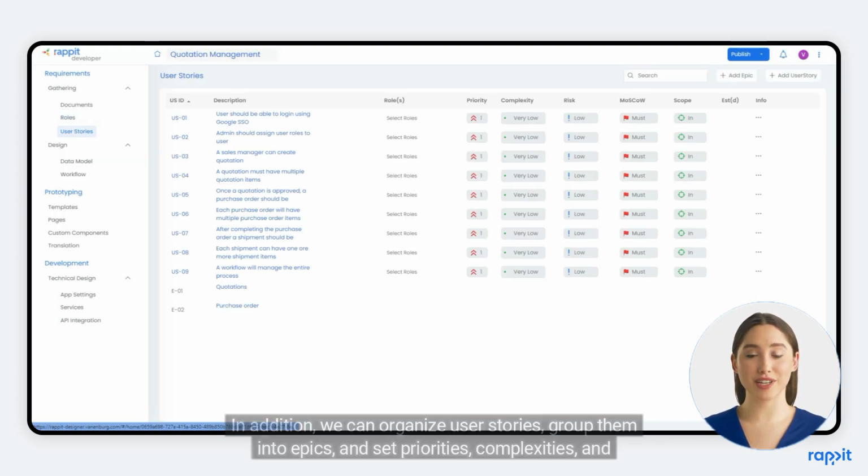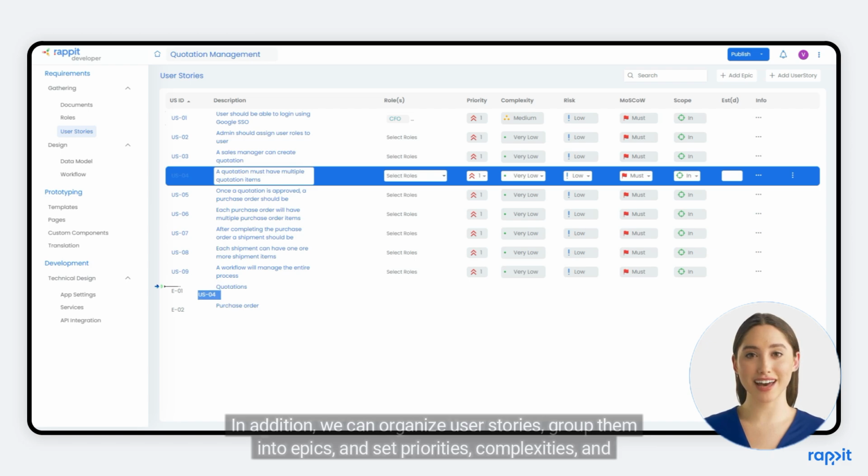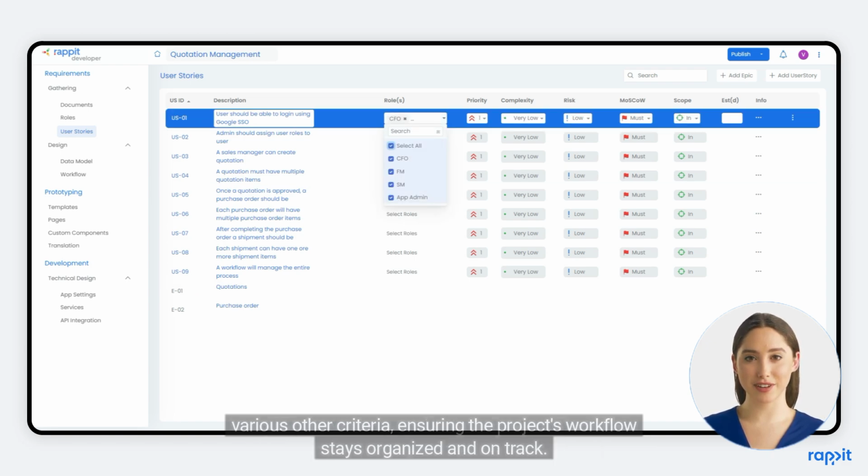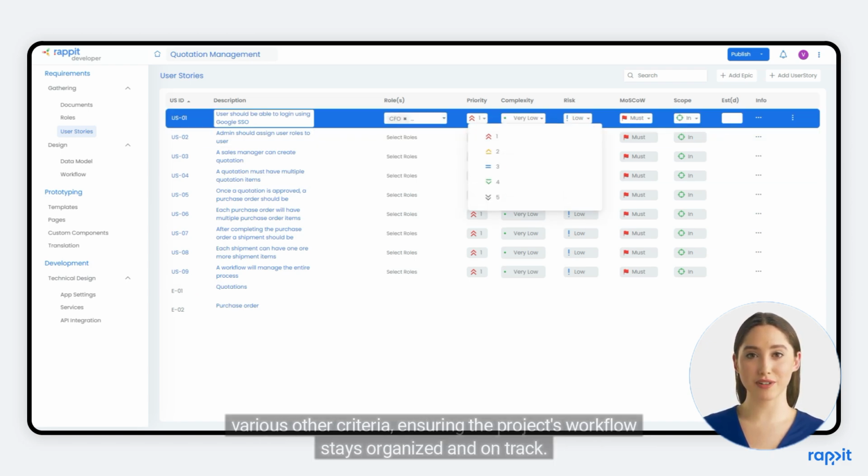In addition, we can organize user stories, group them into epics, and set priorities, complexities, and various other criteria, ensuring the project's workflow stays organized and on track.